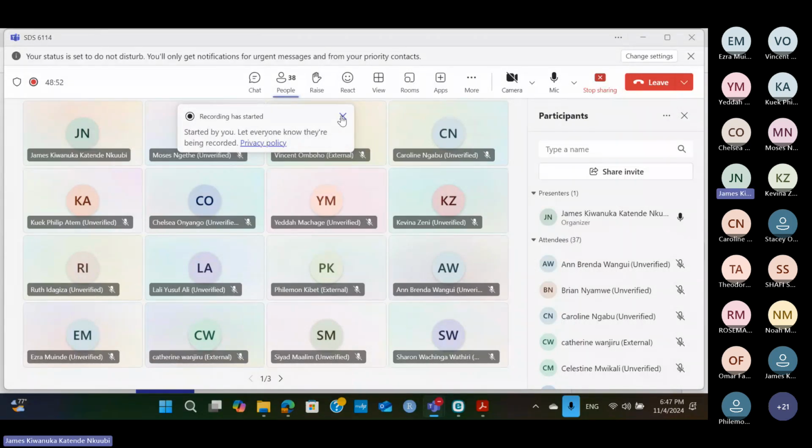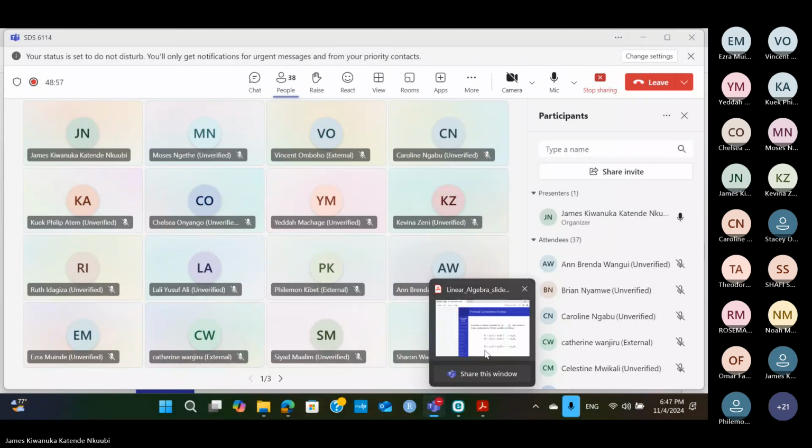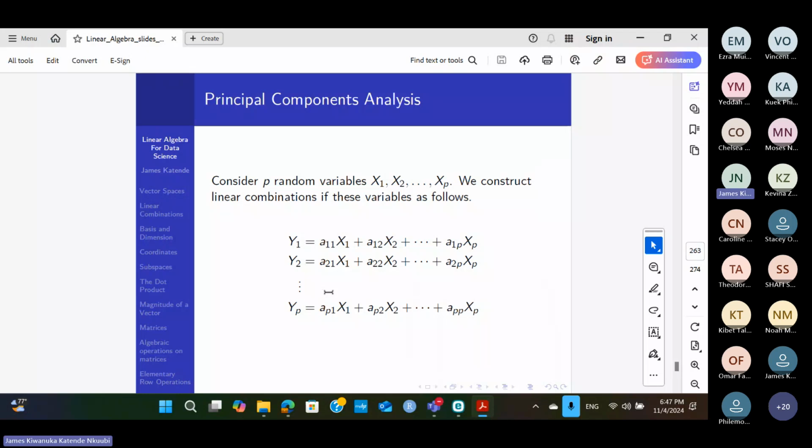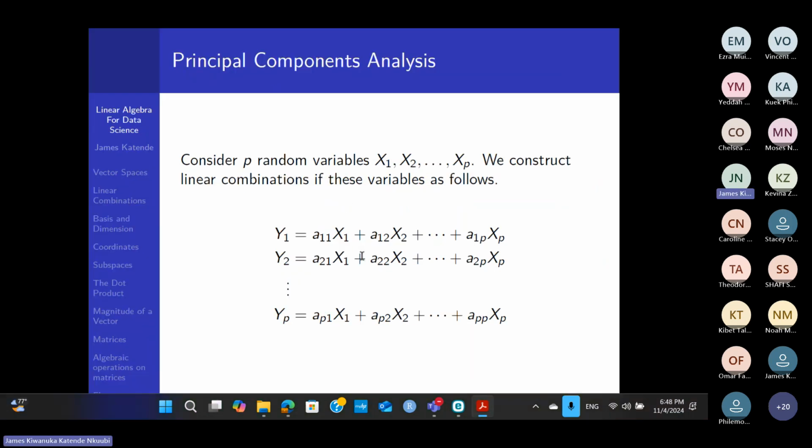So the recording has begun. You can proceed here. So since we have done this before, I'll just be fast. Just to refresh the memory, then we can go to the code.